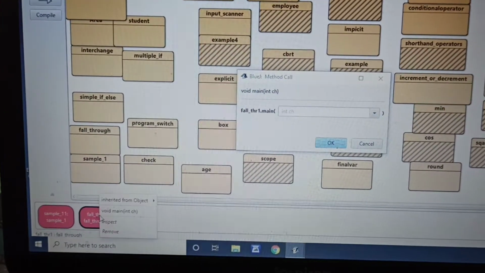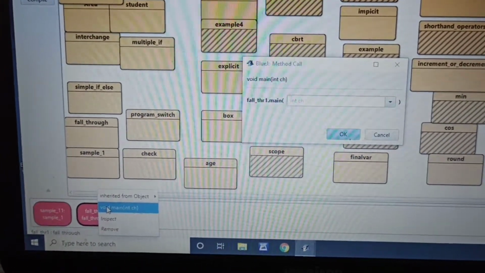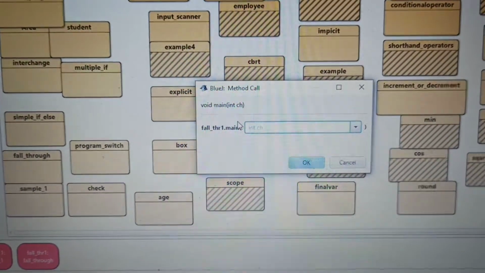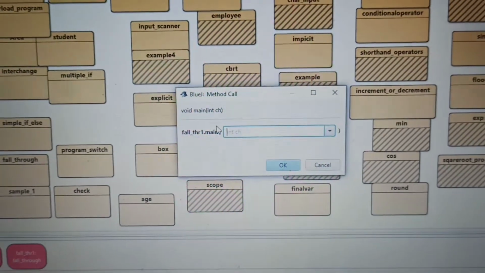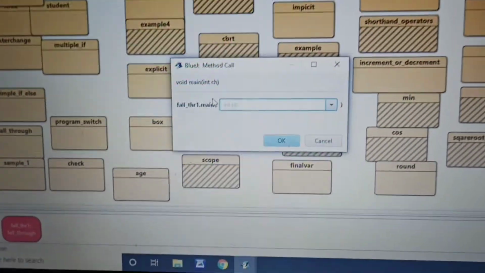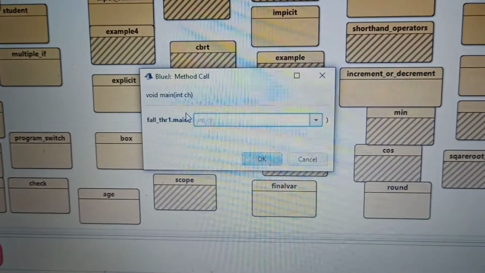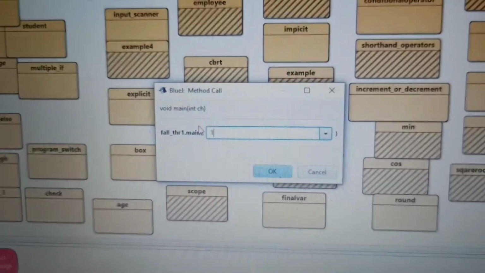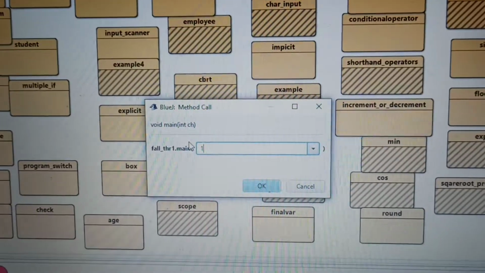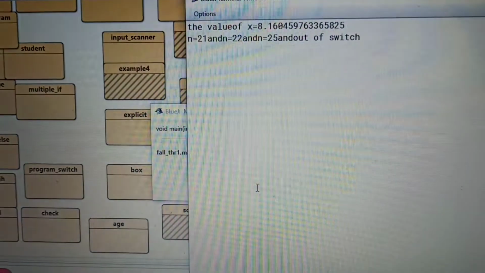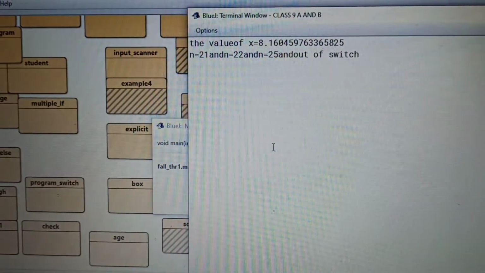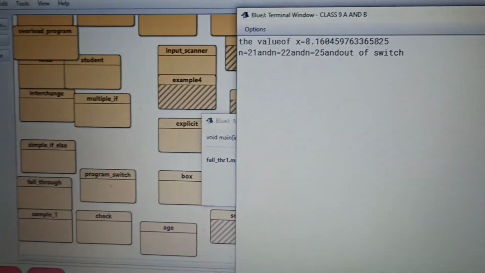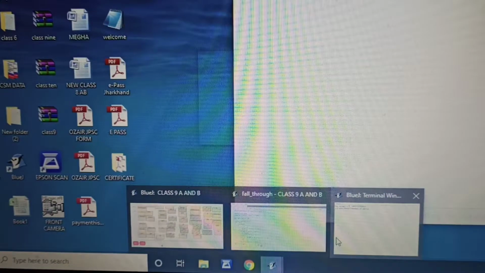First we have to compile. I have already compiled it, and we have to run void main, and it is asking us to enter the case, 1, 2, any, because we have declared 3 cases. So you can press 1, which means case number 1 will execute, or 2, 3, and click on the OK button. Now as you can see here, the n1 value will be 21.